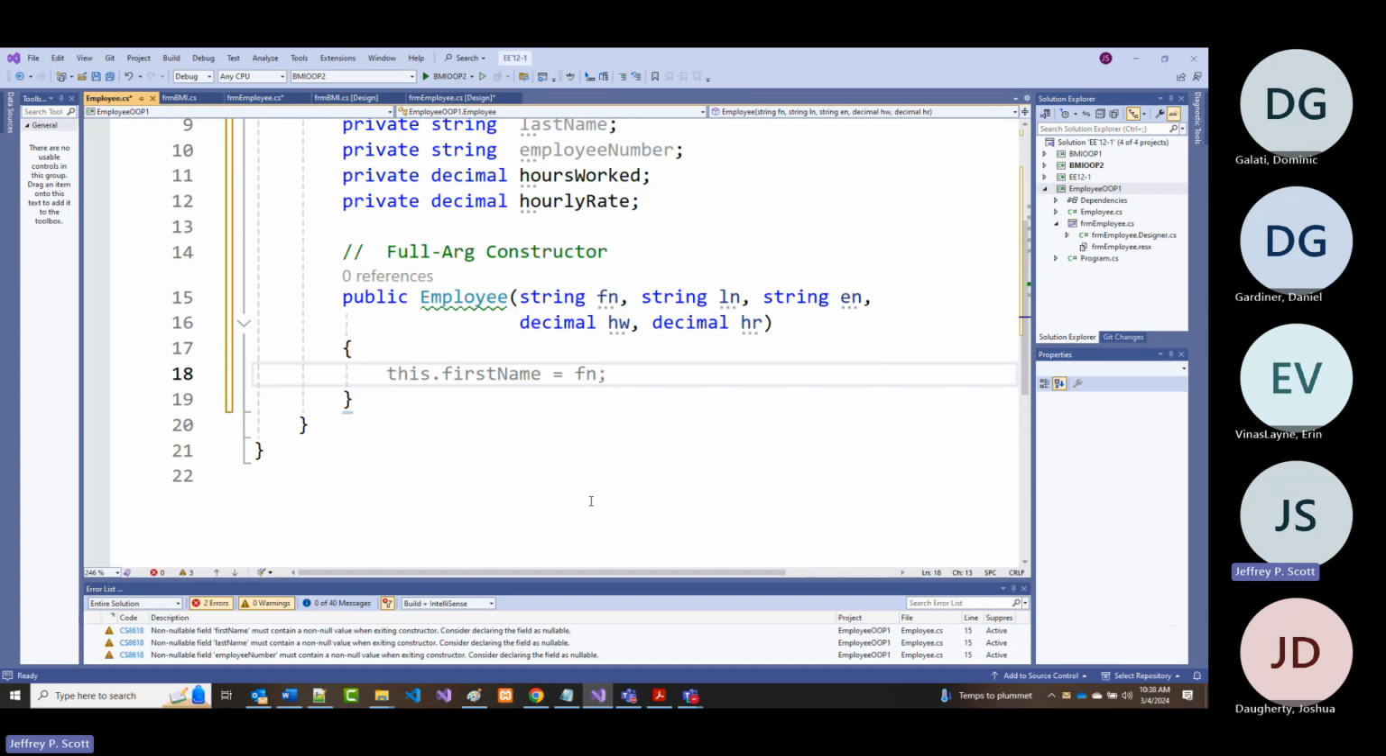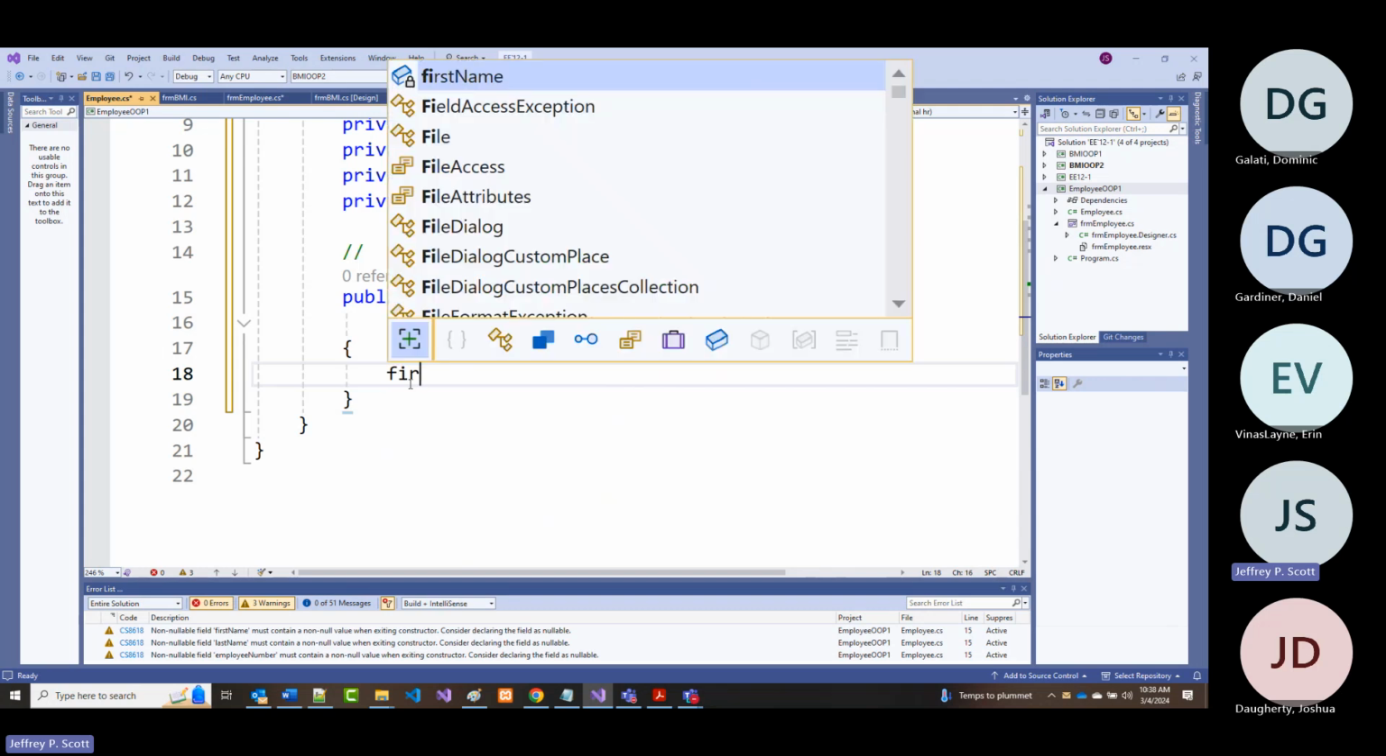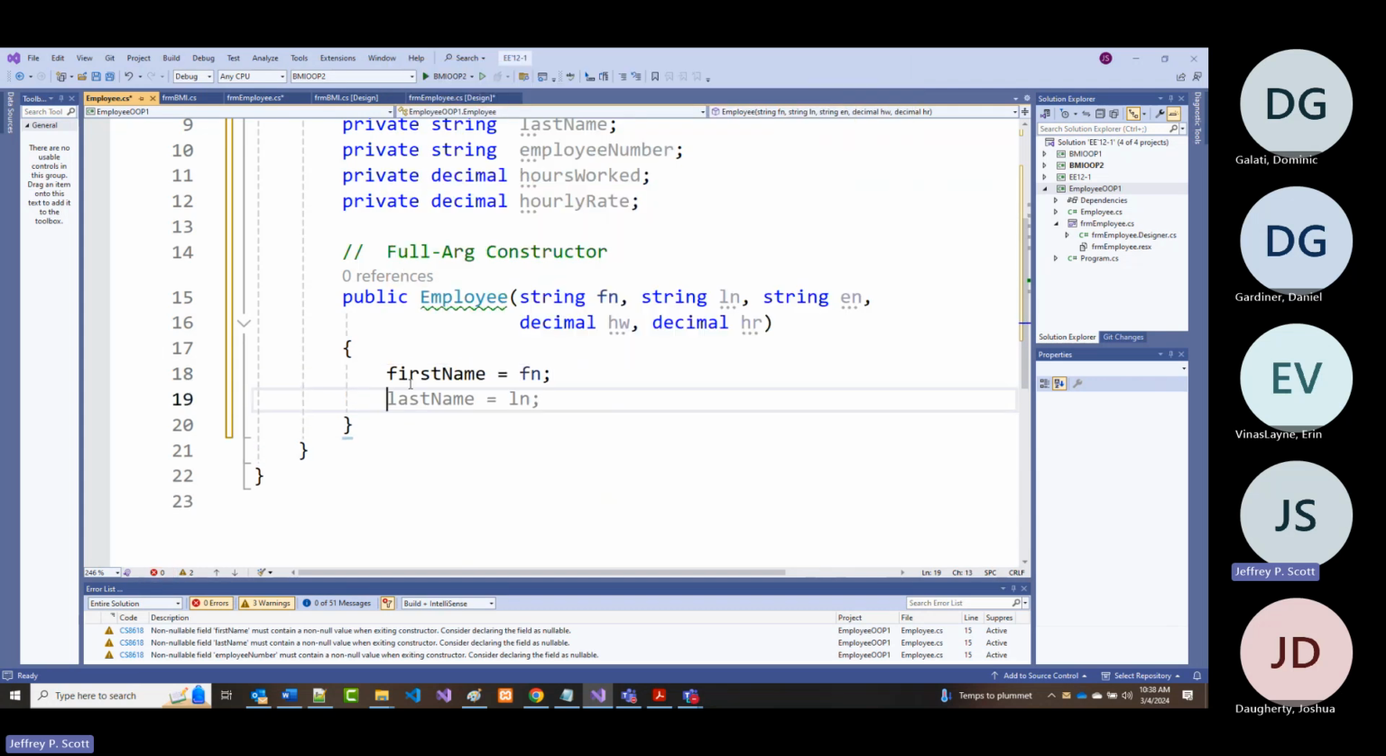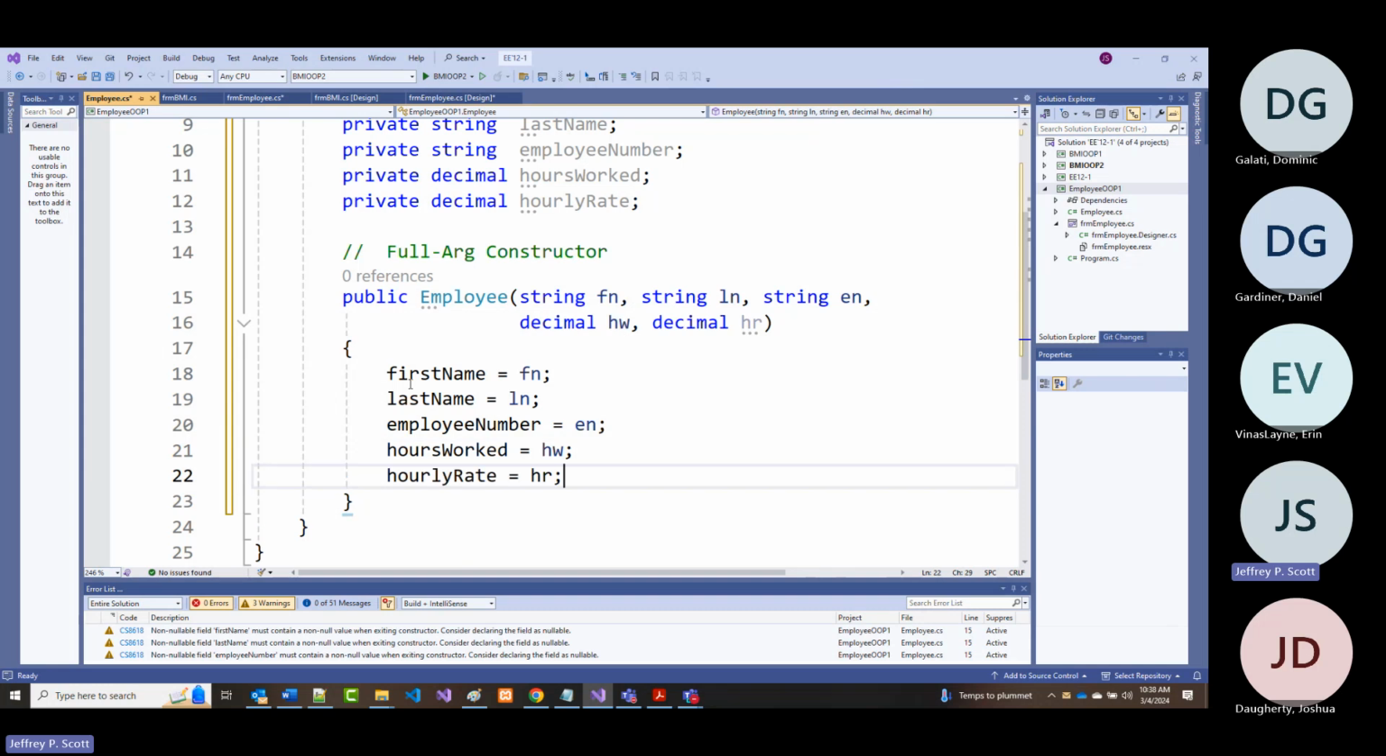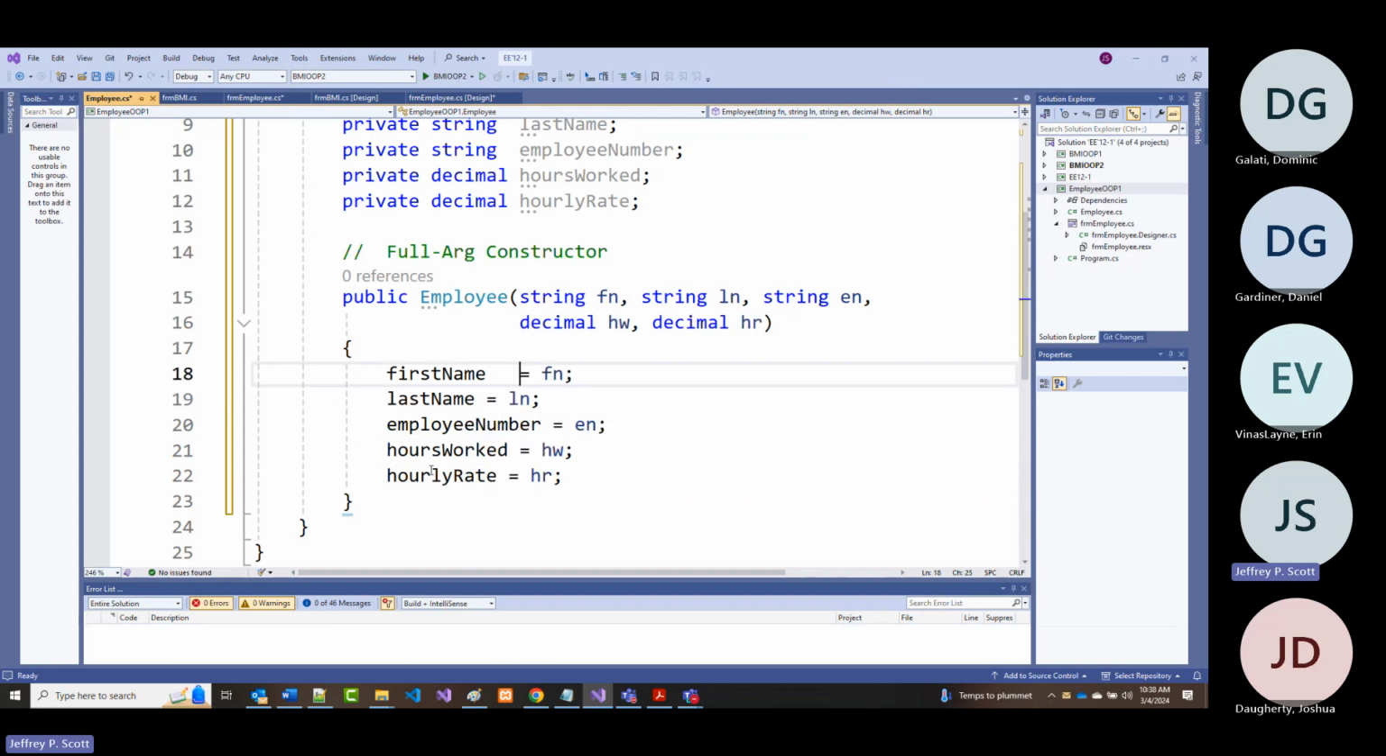All right. And you can see it's already, I don't need the this dot in there. I can put it in, but I'm going to say first name equals FN, last name, employee number, hours worked, and hourly rate. Again, love it or hate it, but sometimes having the IntelliSense is a nice thing. All right, so we've got our constructor.